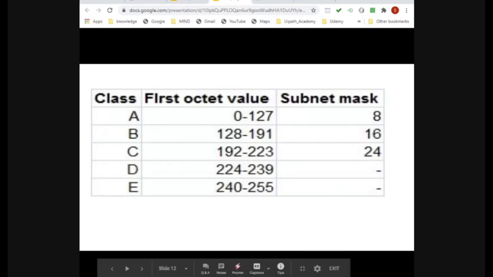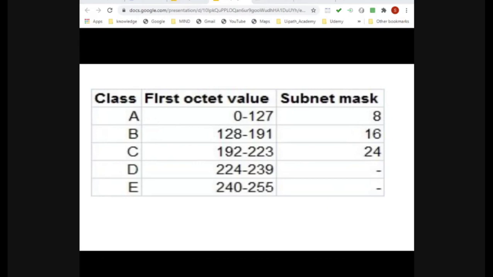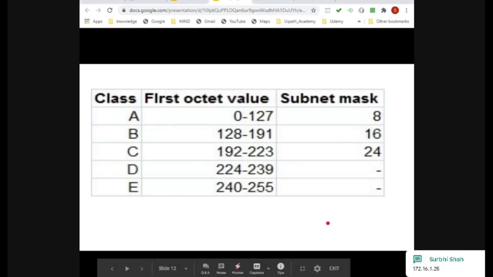So as we found out, can anyone tell me what was the ipconfig of our system? Okay, let me search again. Okay, on my machine, I have the IP address 172.16.1.25. See, suppose this is your IP address. So which class is it? Can anyone let me know? It will come under which class?